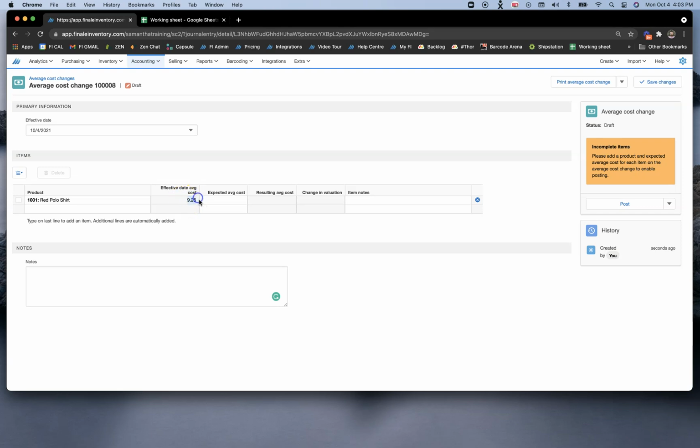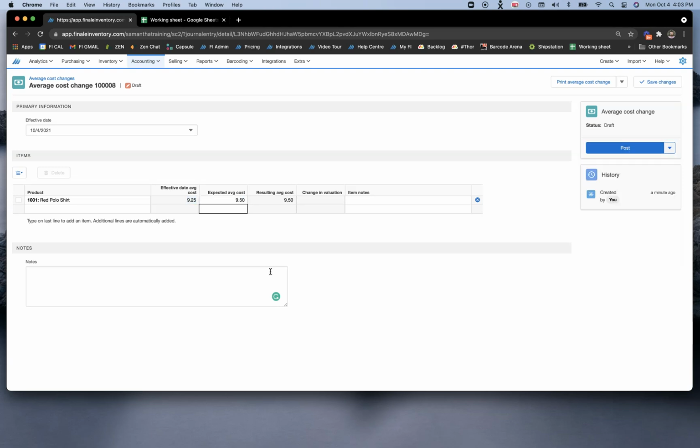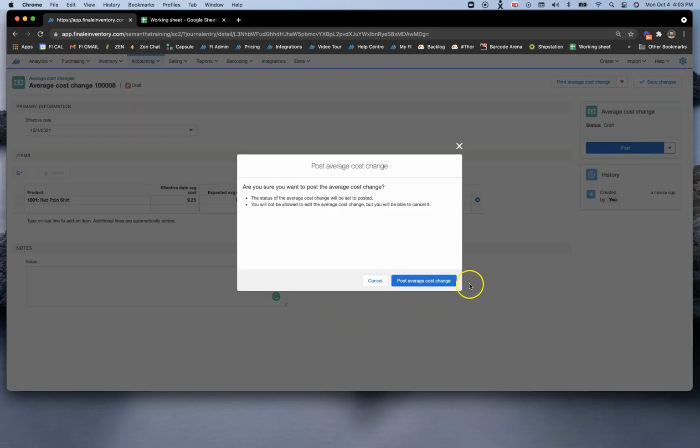So currently we have $9.25 as our average cost, and I want to change this to $9.50. Now, once I've done that, it's going to tell me what my resulting average cost is, and all I need to do is add a note if I would like. This is not mandatory, so I'm just going to put incorrect valuation. And at that point, you can post this transaction.